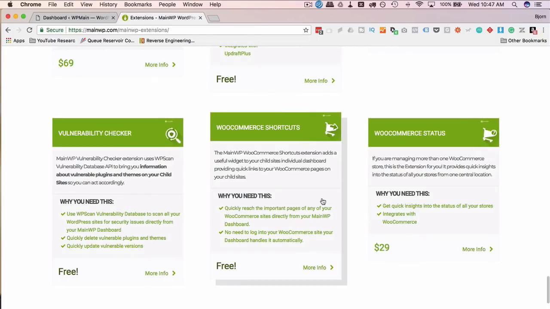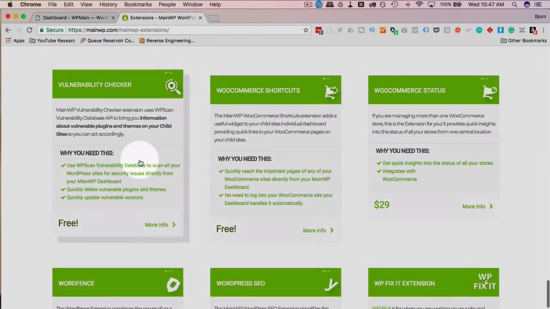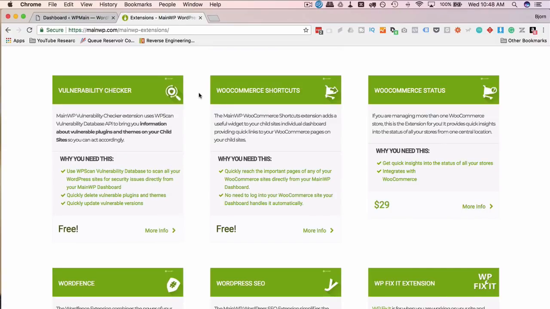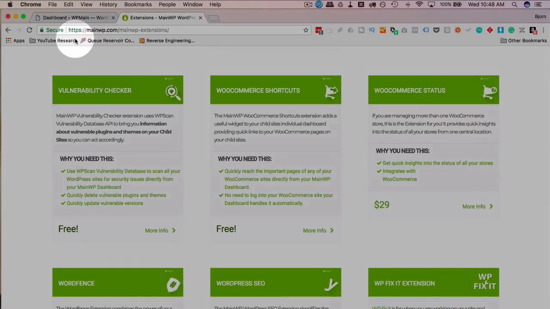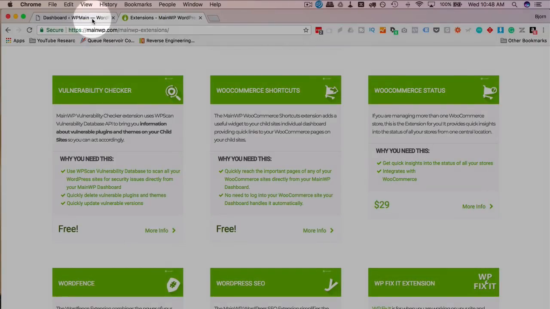Super, super simple. Another one I use quite often is the vulnerability checker, just because it's always good to just scan things. And when you have a plugin that you can add to MainWP and it does the checking for you for all the websites at the same time, this makes life super simple. So that's enough about this. Again, go to this website, check out the extensions, so you can read through all of them. There's quite a lot of them that are really, really useful.